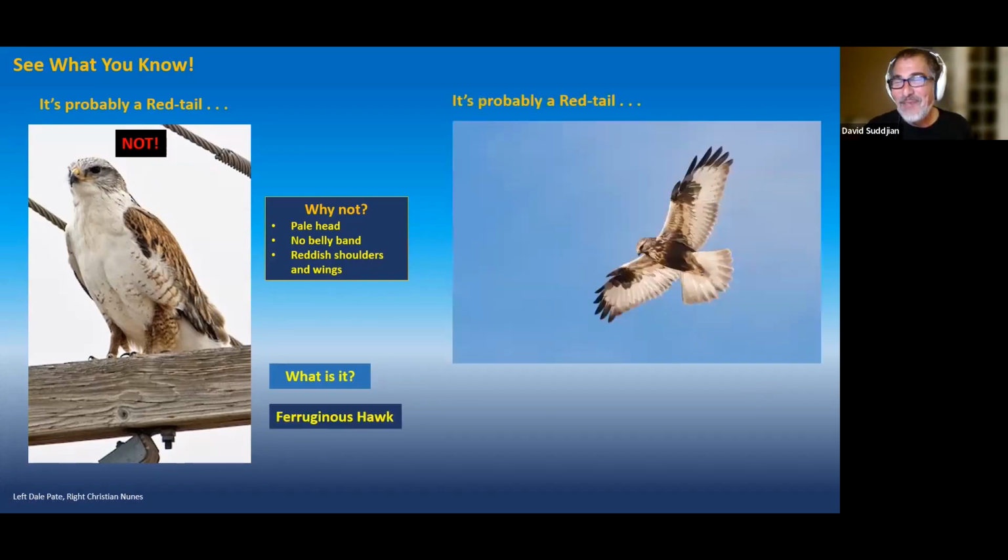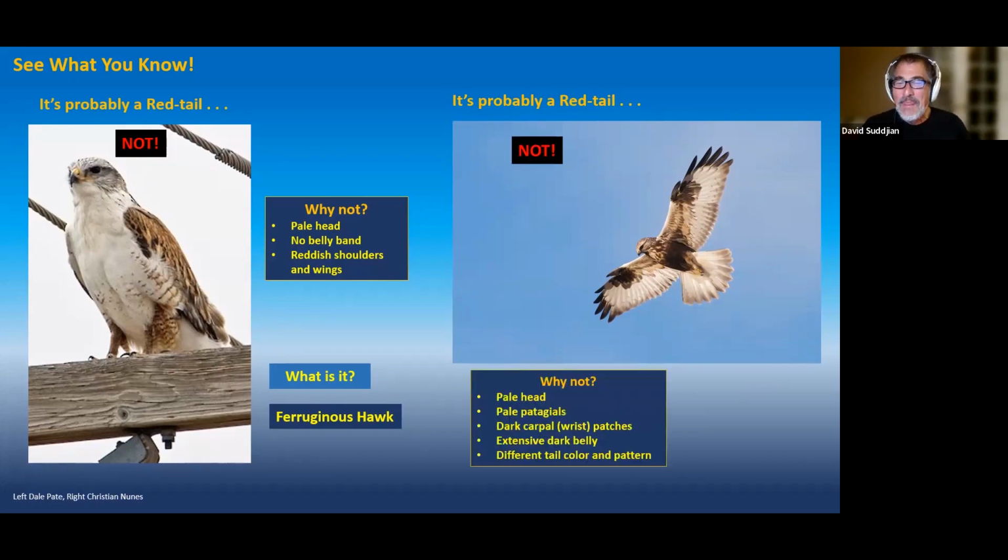Here's another. It's probably a red tail. Take a little close up. Actually, this one looks a little different now that I look a little closer with my red tail framework. Not. Why not? Okay, again, a pale head, so no hangman's hood. It's got pale patagials, not dark patagials, and it has these big dark patches out on the wrist area here, carpal patches, a big dark belly patch, and a different tail color.